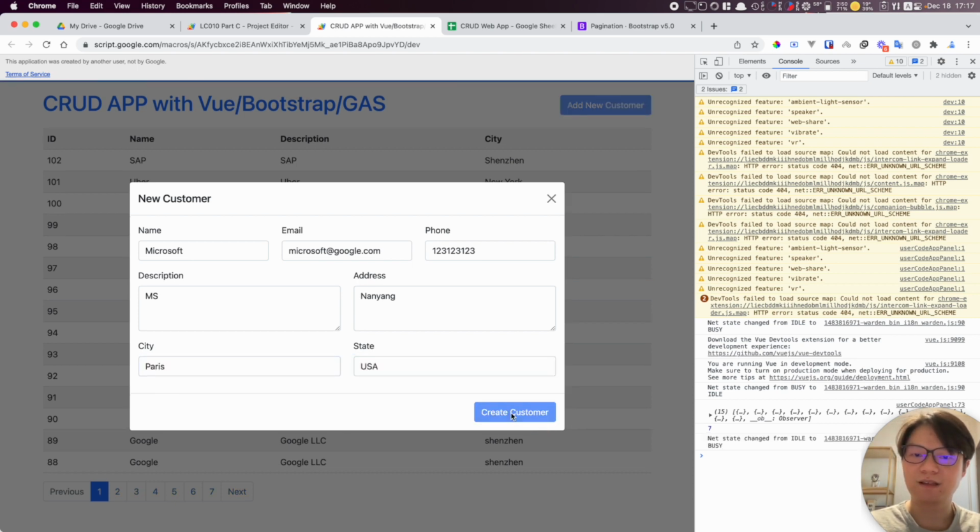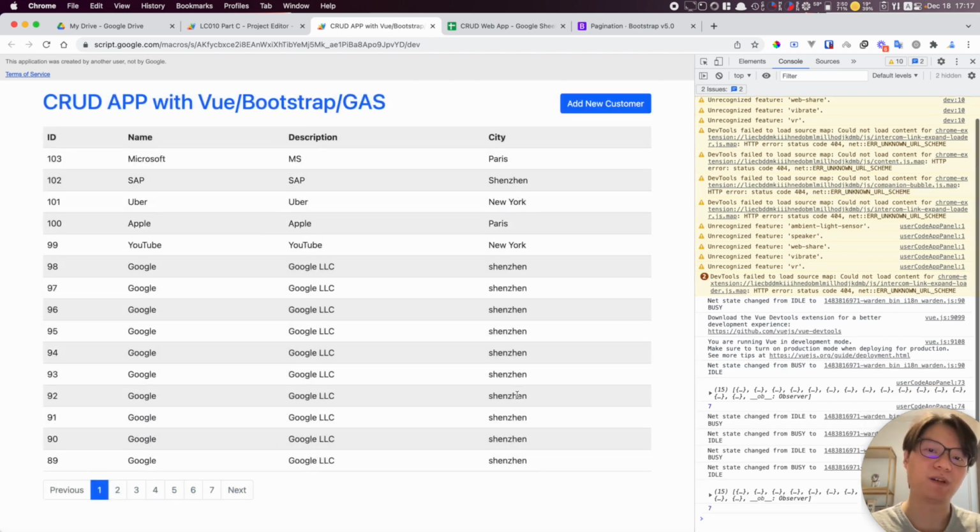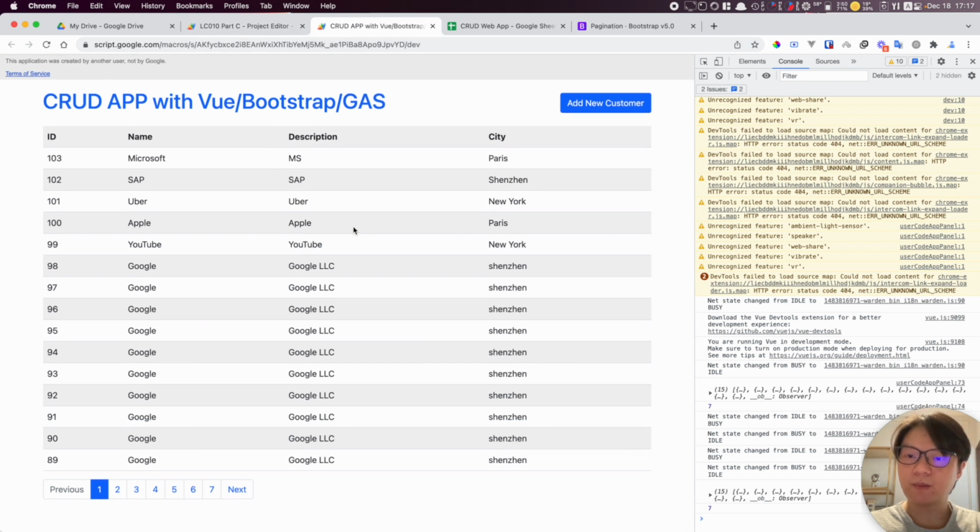Let's create. As you can see, this button right now is disabled, so that means it's working. And we have this created successfully. So this is maybe all the improvement that I'd like to make in this video. And I think this is kind of a break for this project.